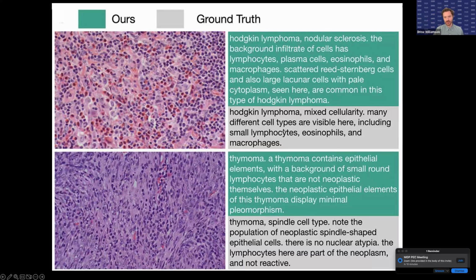The top thing is what our model produced. The bottom is the ground truth from the pathology textbook, or something that I wrote, and it seems to work pretty well, at least on these images. It gets the diagnosis correct, and also maybe picks out some histologic features that I think are actually there.